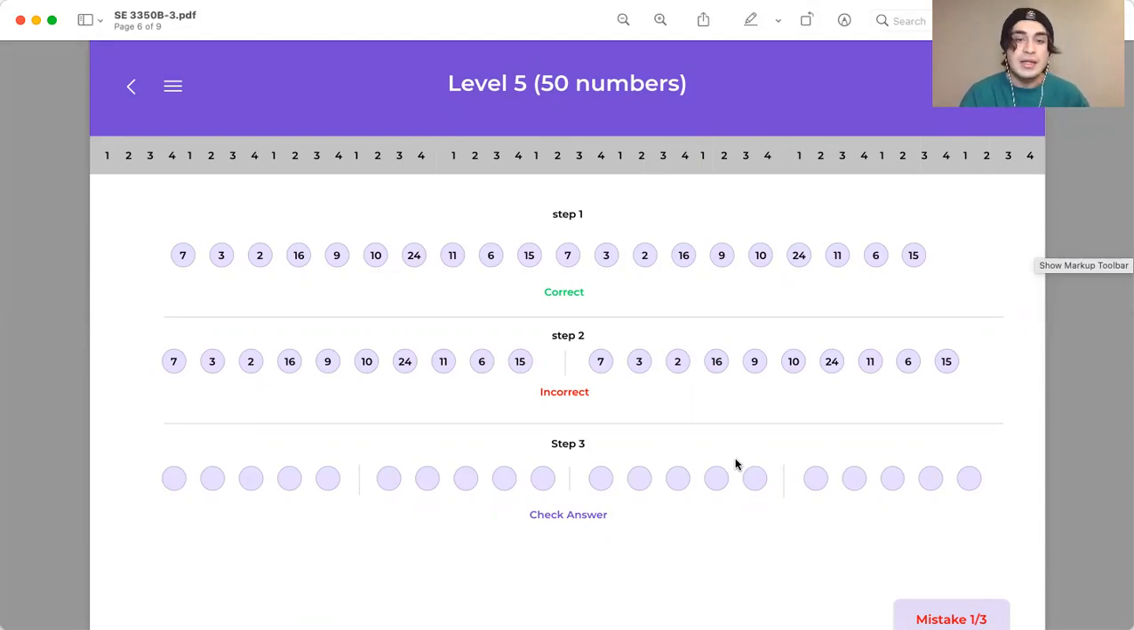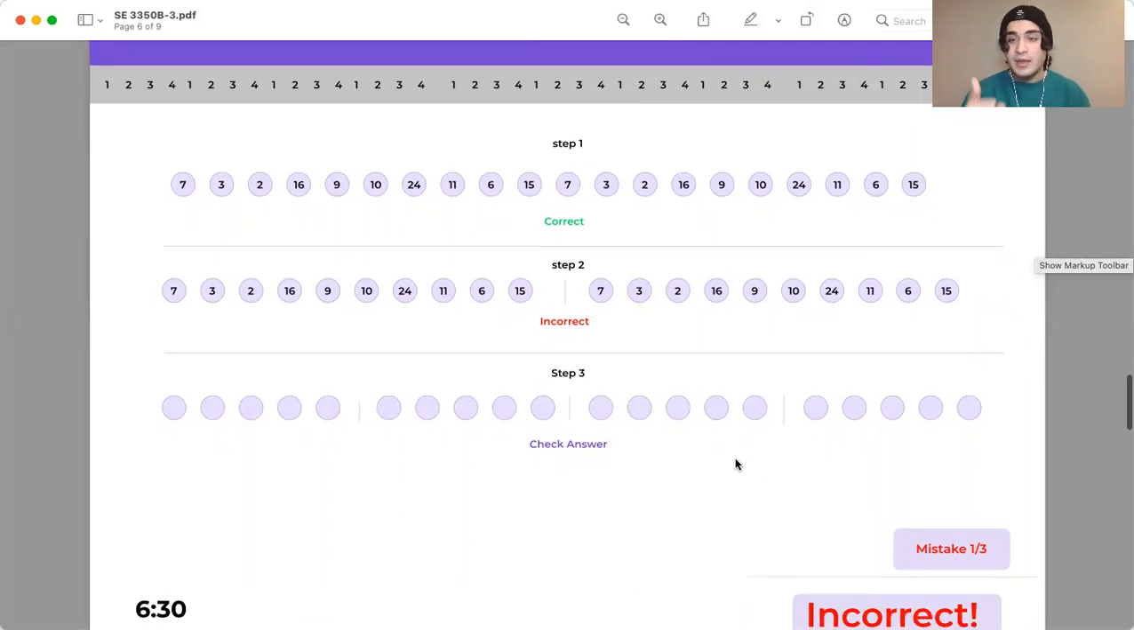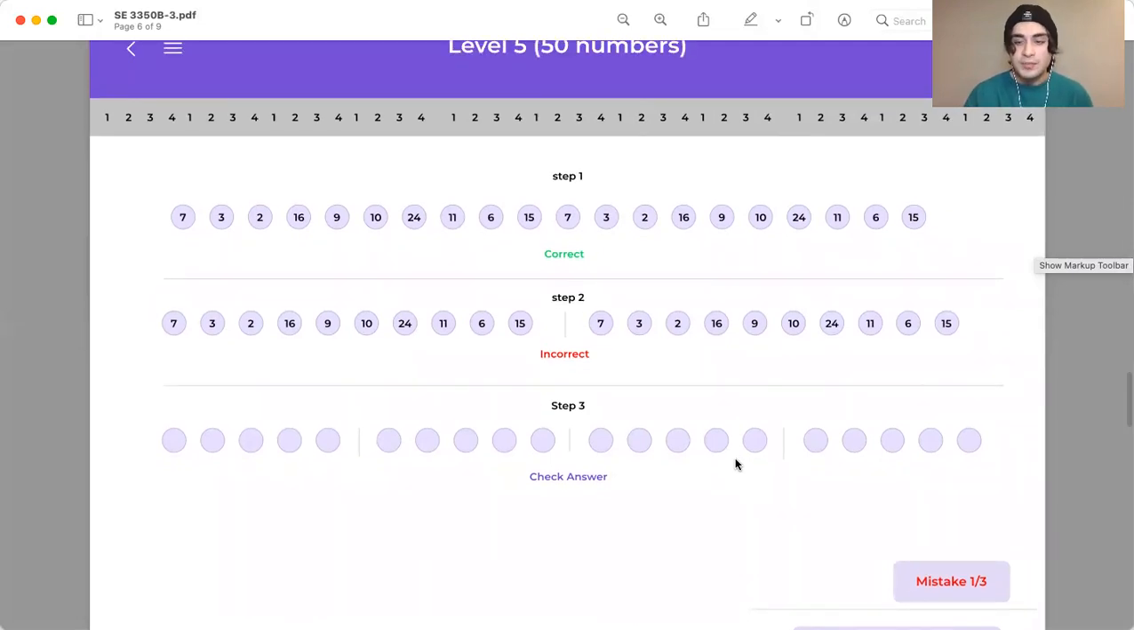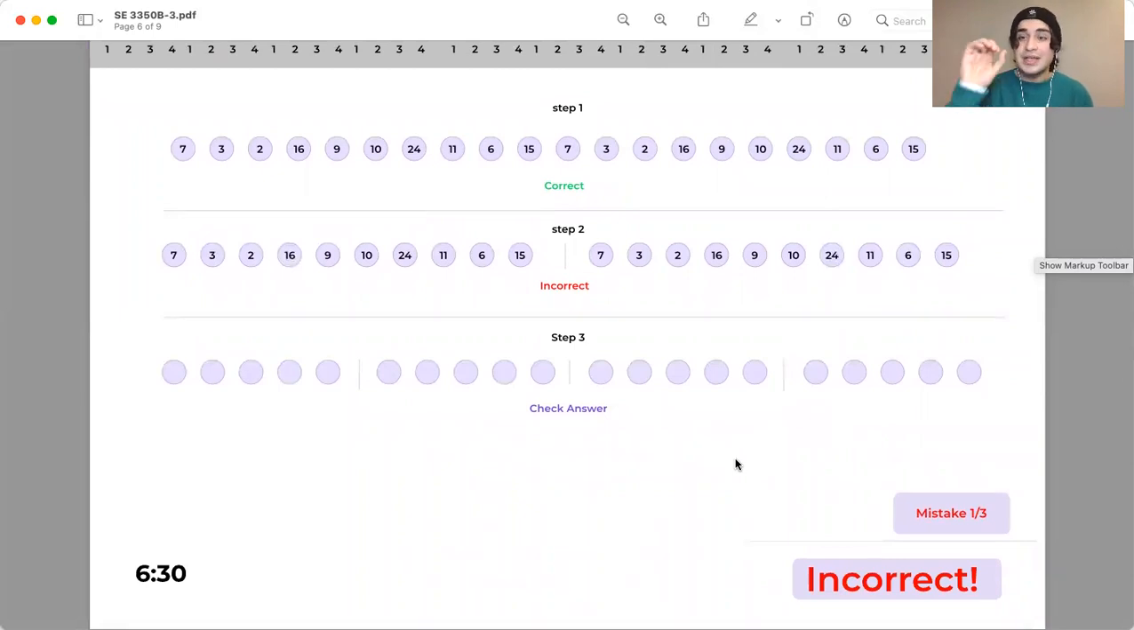So let's say it's correct, the user simply goes to the next step, and the same thing will happen until they reach the end. If it's incorrect, the following will happen. First, if the user inputs something wrong in the bubbles, they press check answer and it's incorrect, the tally in the bottom right will increase. So let's say they got one mistake, it will reach 1 out of 3, and there'll be a message that says incorrect. This points to the user that they've got an incorrect input.